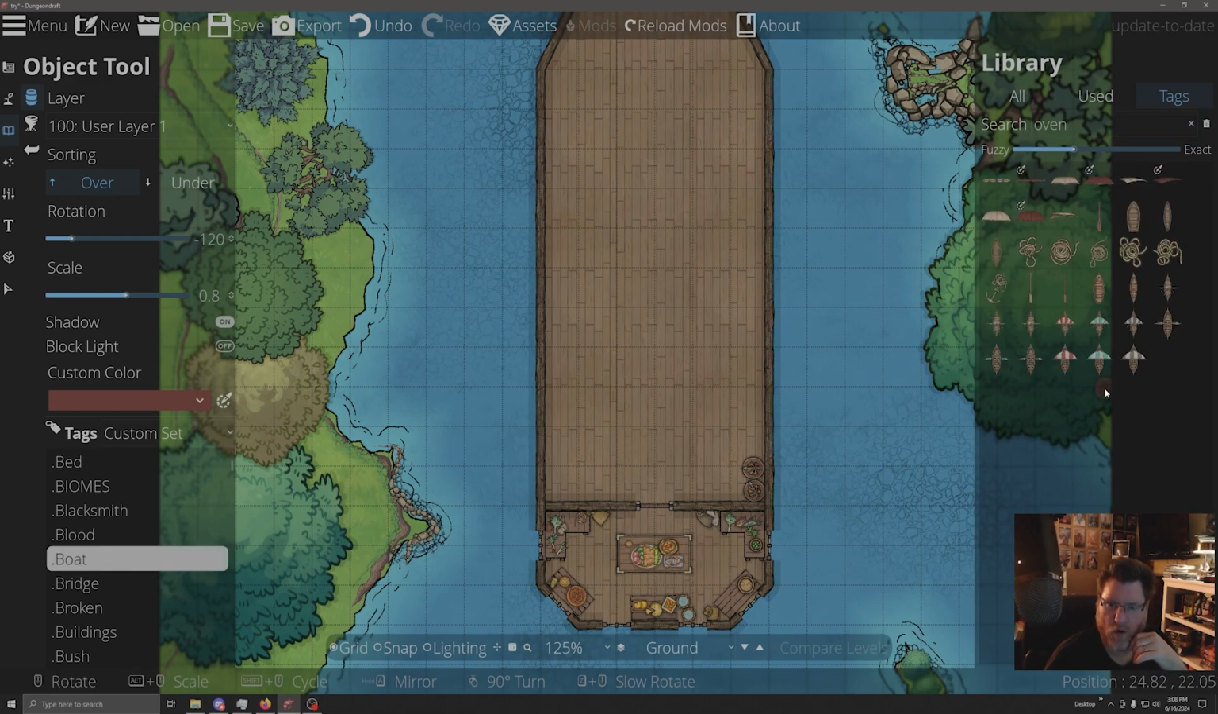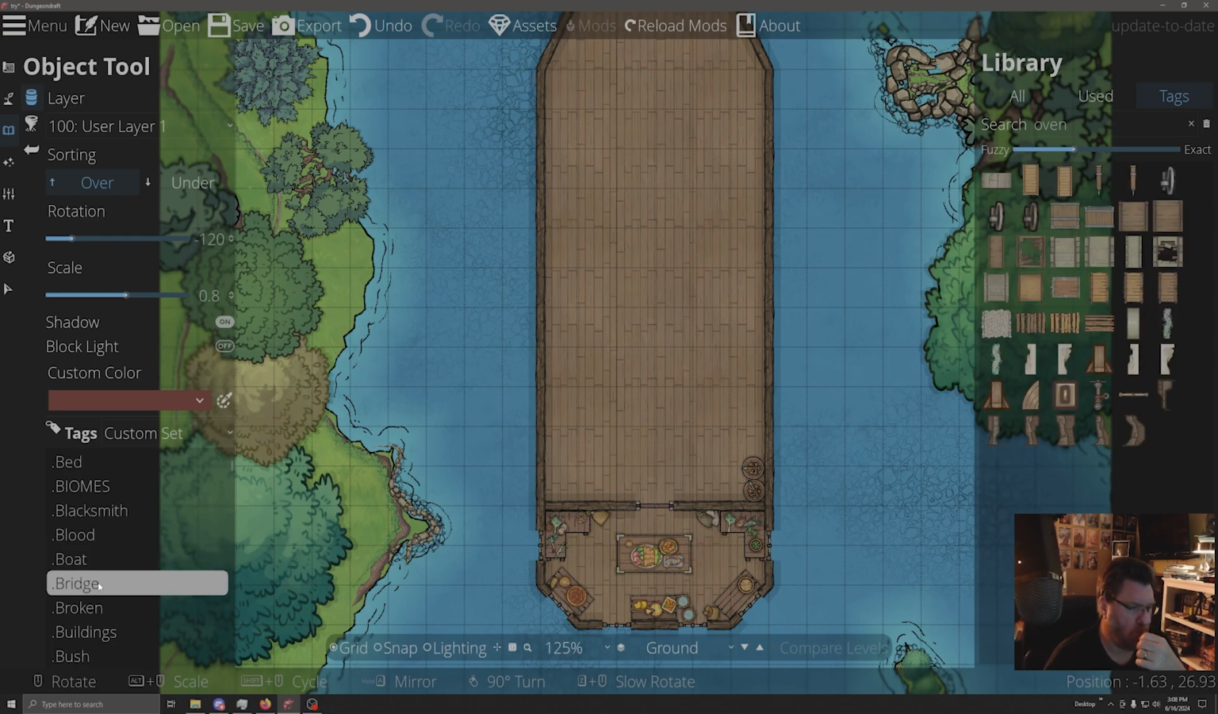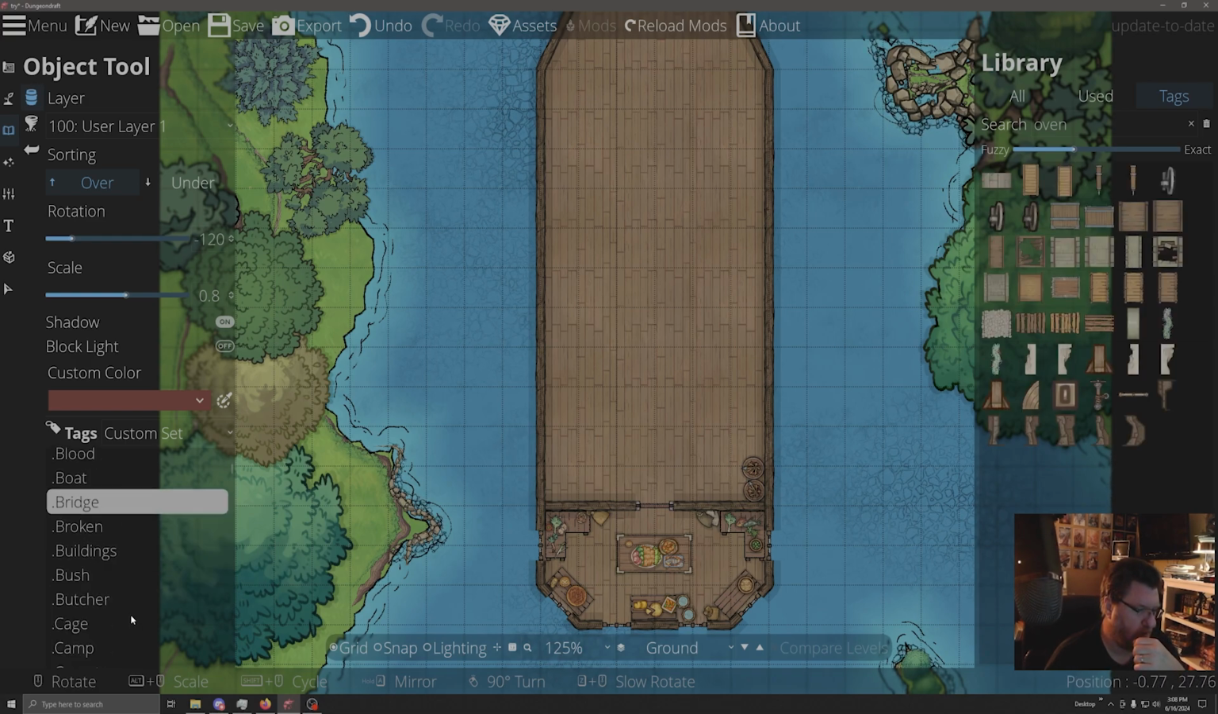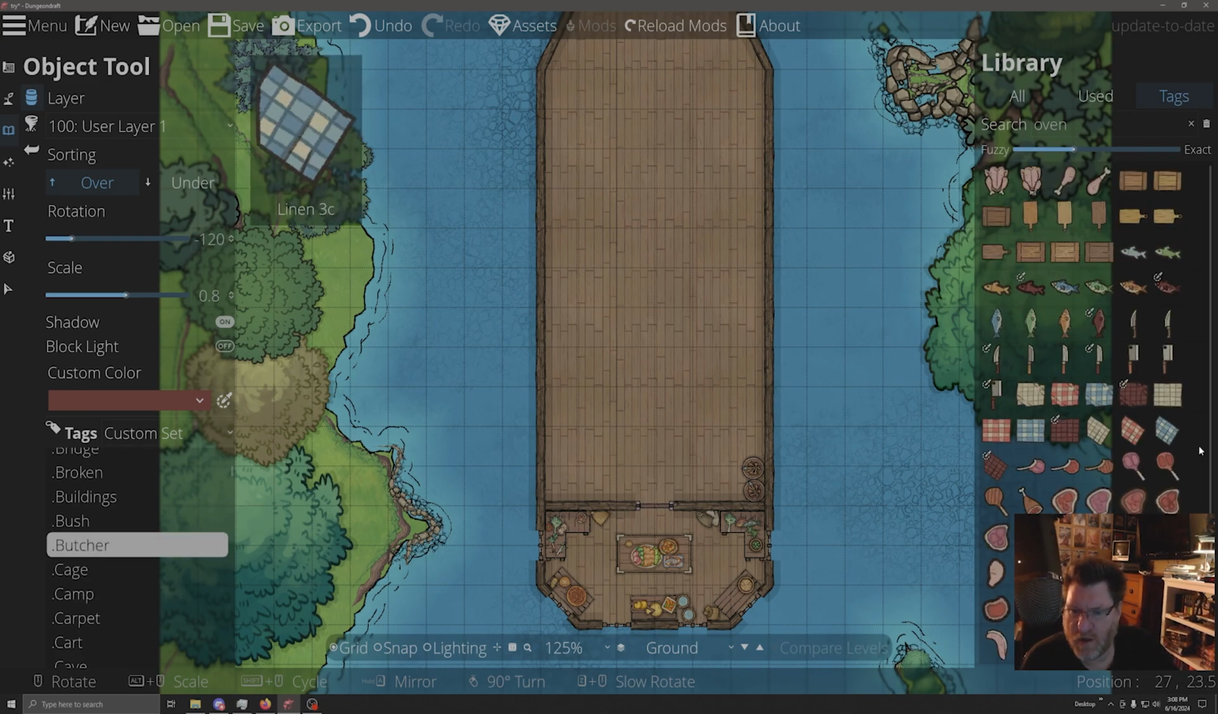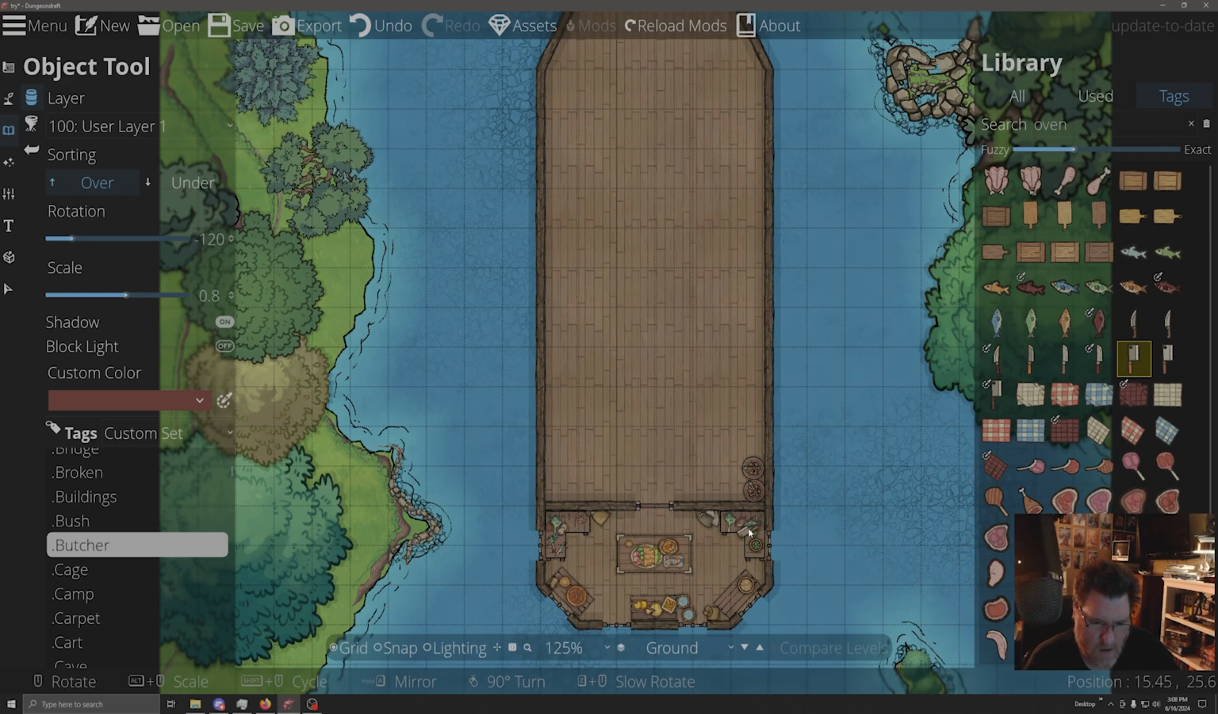Boat. Ropes. Yeah, we're going to need ropes. Yeah, we'll do all that in a second. Bridge. Okay, broken buildings. Bush. Butcher. Yeah, so butcher. We have more fish. We also have some knives, and we need knives. So we'll put like a knife over here. And then we'll put like a regular knife for cutting the cheese over here. And then we have this knife over here. And then we have another chopping knife, like maybe there.